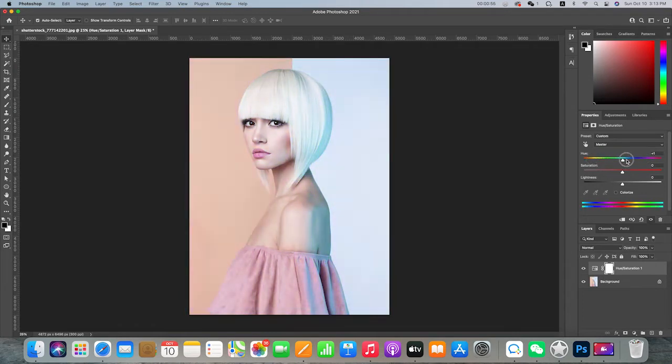By dragging this arrow around here, you are just changing the hue, so just the color tone. And as you can see, all the variations in the color change as you drag this around. Today we're not going to use this, but we are going to use this option here called Colorize. Colorize basically changes the whole image into one color.